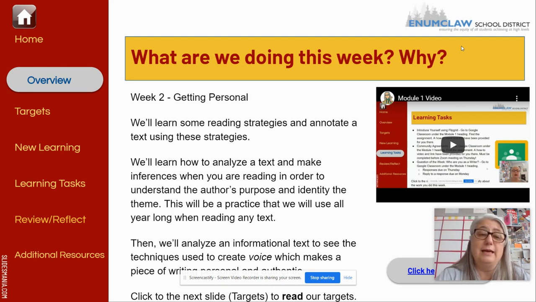You're going to then be analyzing a text and making inferences from this text. There is an instructional video to help you with some steps on how to analyze a text and how to make inferences. So make sure you watch both of those. And we're going to do this to help us understand the author's purpose for the writing and also to identify the theme within the writing. This is going to be a regular practice that we do in English with any text that we read.